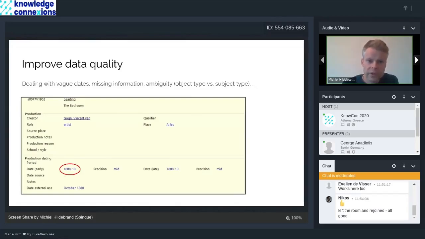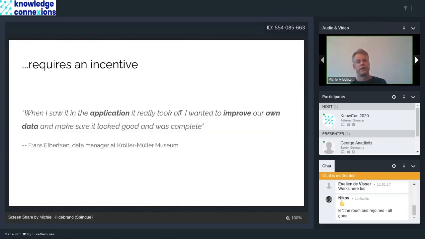Now, what we notice in this project is expressed here by this quote. So you can read it yourself. So what really happened is that once they saw their information being used on the web, and seeing, hey, this is actually not complete or this is wrong, that really was a big incentive to start improving their data.